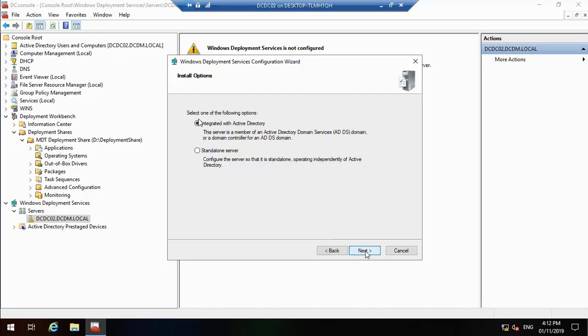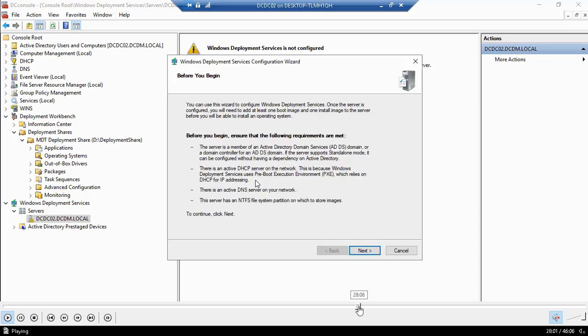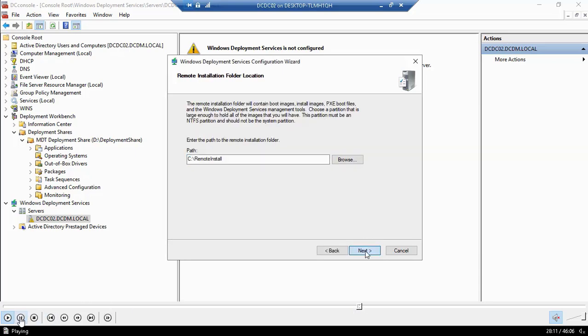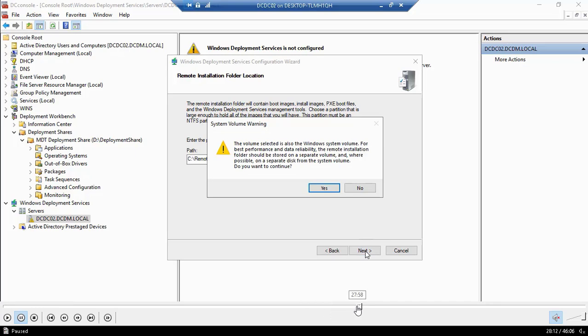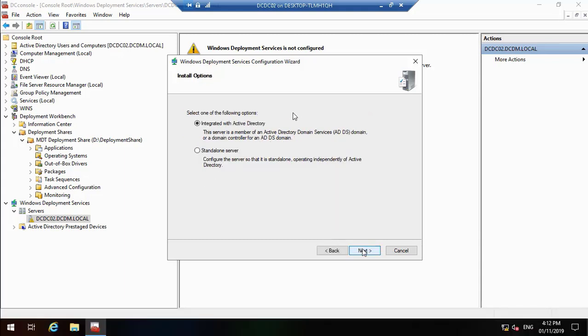And then integrated, here we can see, no, just a minute, we can go backward. No, I think we can go also a little bit further. There is an option called integrated or standalone. Here we can see that it is integrated with Active Directory, so this server is a member of an Active Directory domain or a domain controller for an ADS domain, okay. So it is integrated with Active Directory. This is not a standalone.